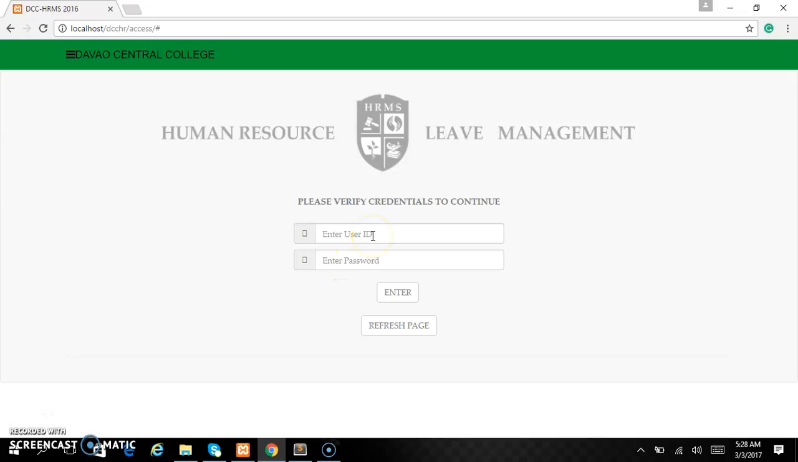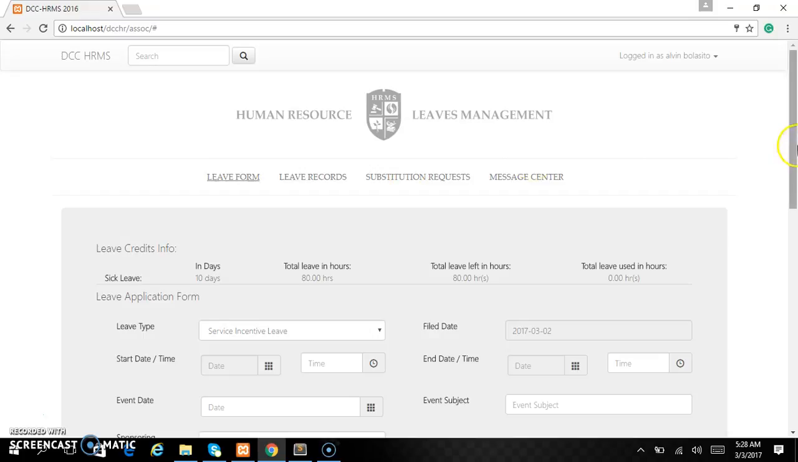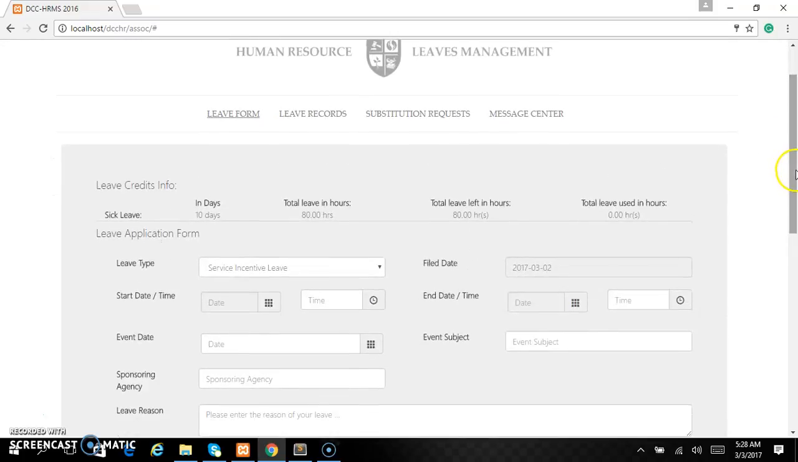So we're going to log in, enter user ID and password, enter. So click the leave form. As you can see, you can now monitor your leave credits info. So as you can see, you have 10 days of sick leave.